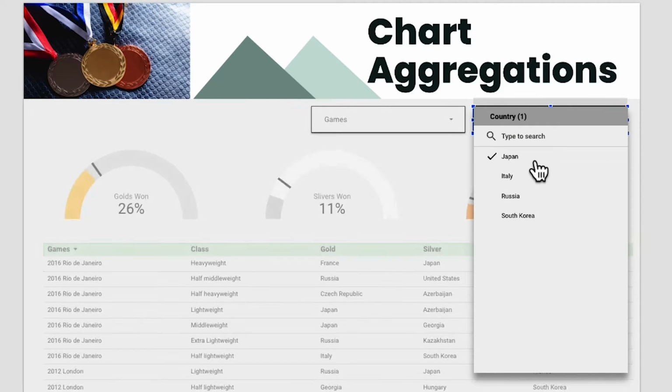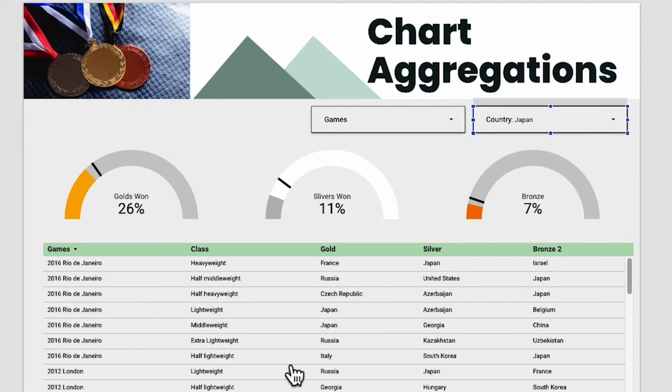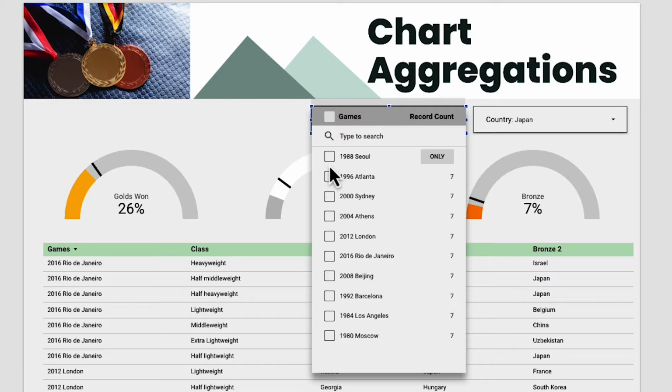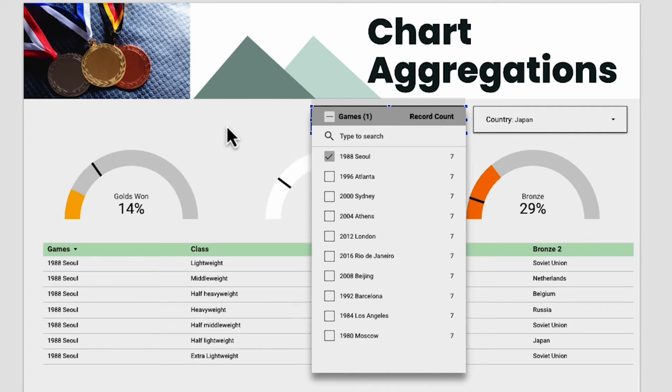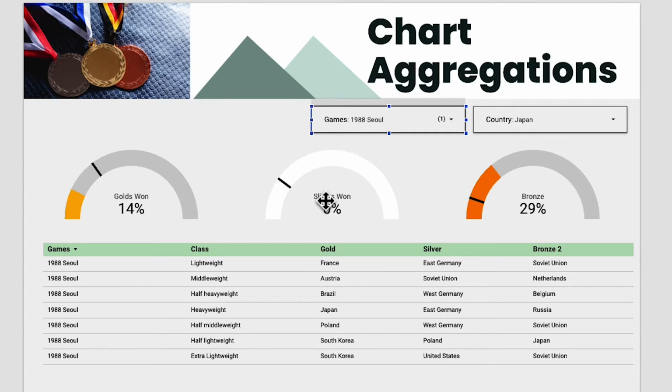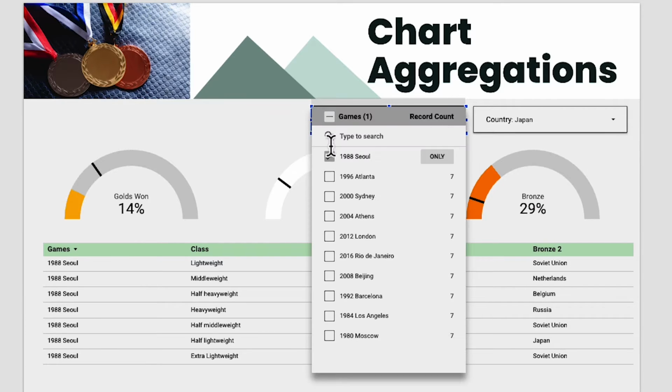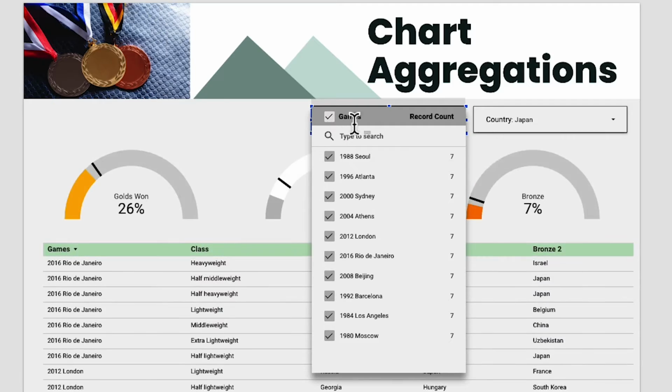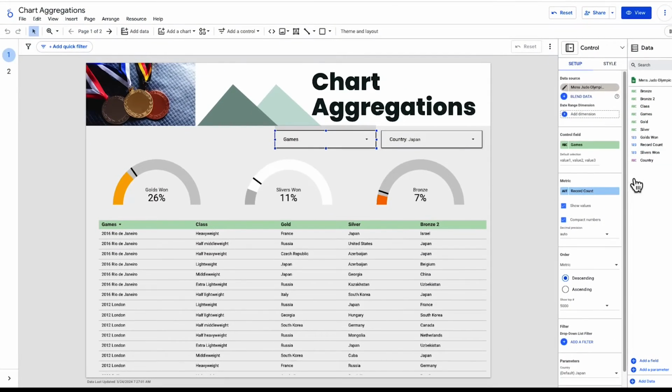And what the charts are doing is whatever country I select, it's making a percentage of golds, silvers, and bronzes won. And this can be filtered down to the individual games or can be used to aggregate a number of different games. So a very nice functionality in Looker Studio. So I'm just going to take off the filter here and you can see those percentages for all the games.